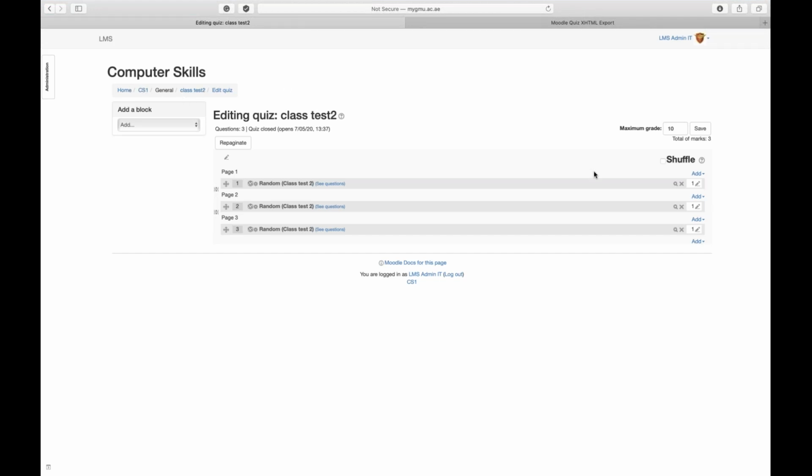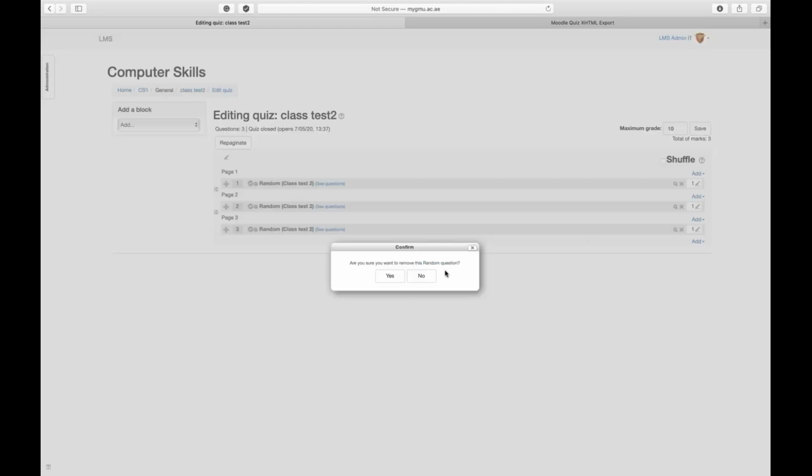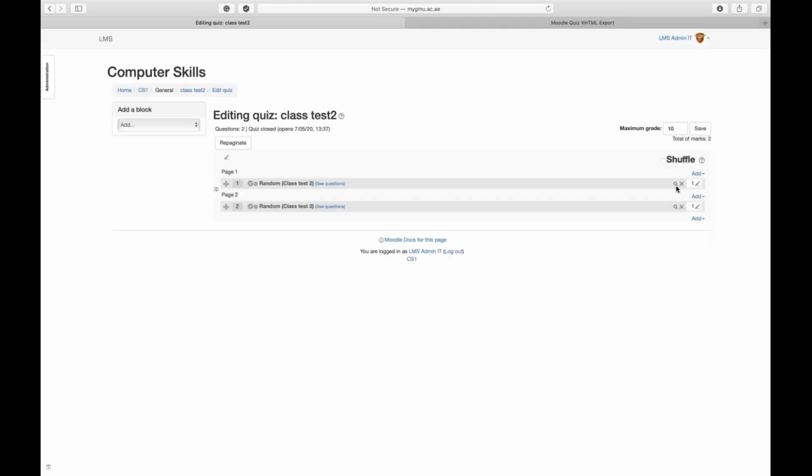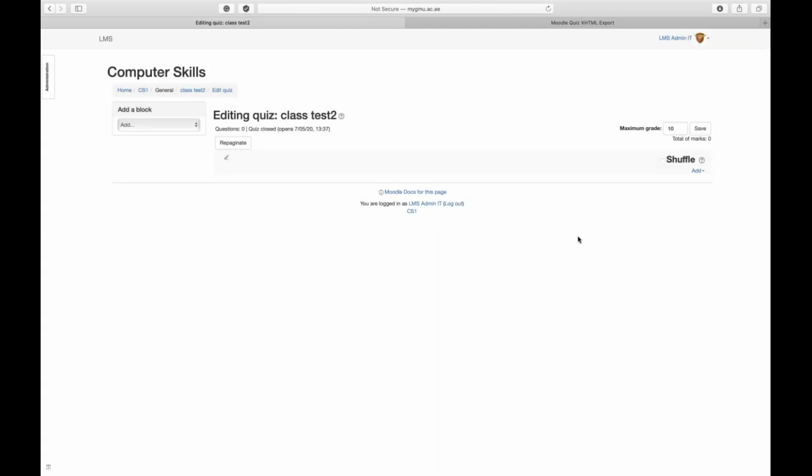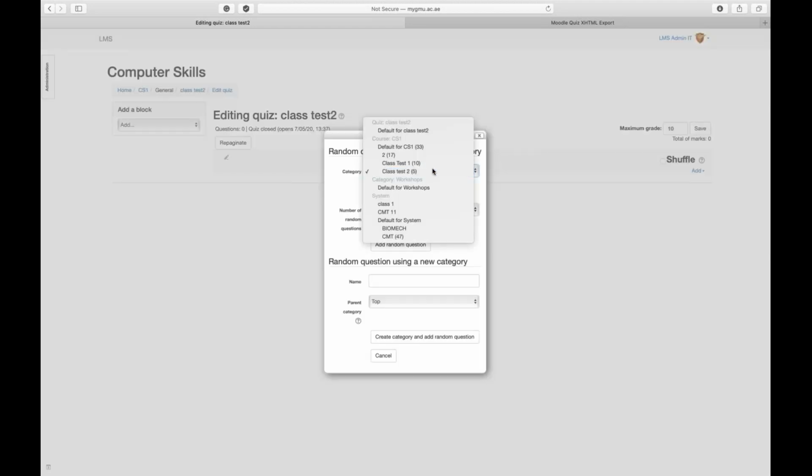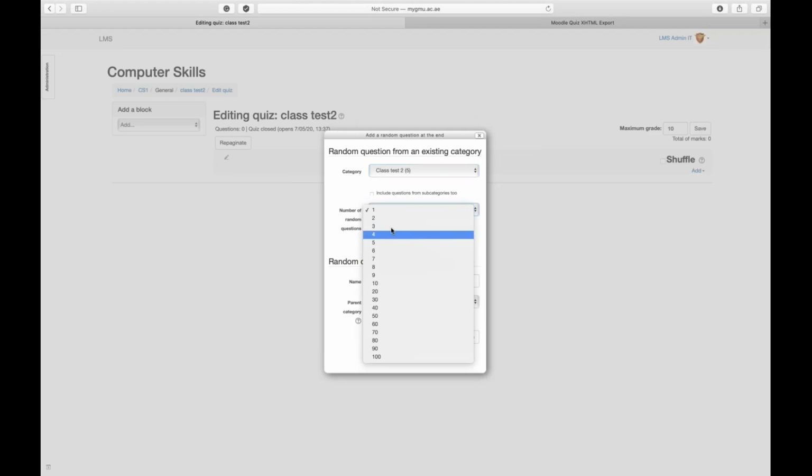You have to delete this one by one. I'm going to delete it just to show you again how it works. You create the quiz and click on edit, and then you click on add. Then you don't directly go to new question or from the bank. You go to the option random question, and then you pick which category you need to choose and how many questions. And then you say add random.